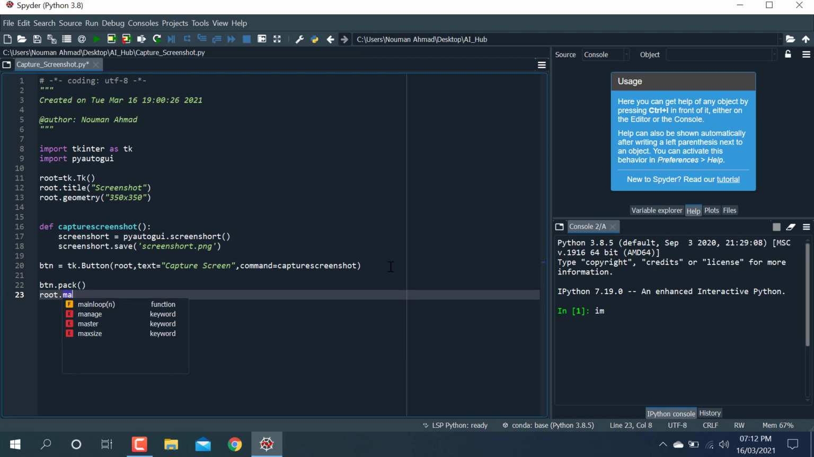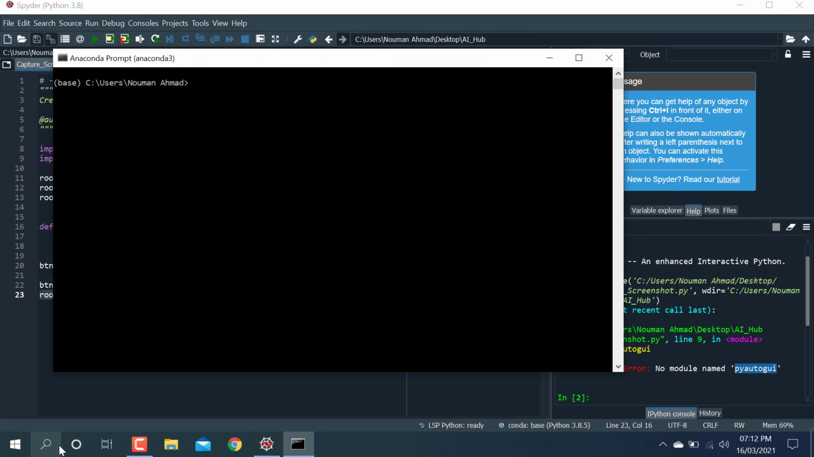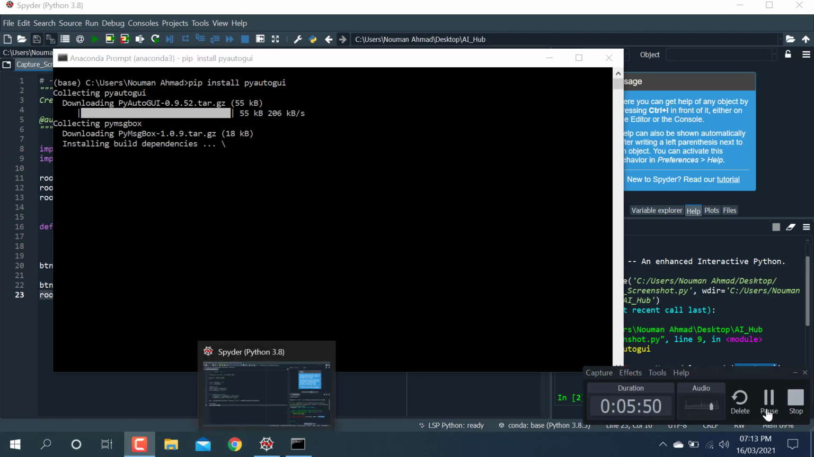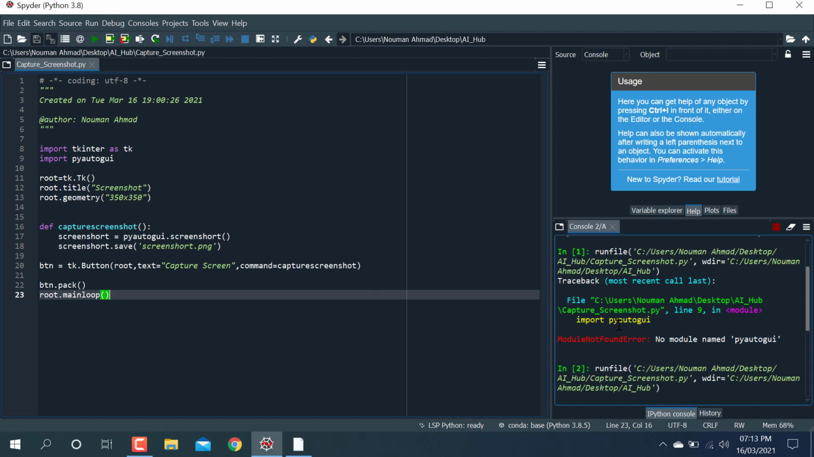So this is the function, and after that root.mainloop. Let me run it. Is it working or not? No module named pyautogui. No module named pyautogui means you have to install this using the Anaconda prompt with pip install pyautogui. You can see it's installing this library on my computer. So pyautogui is successfully installed. I'm gonna run the code again.